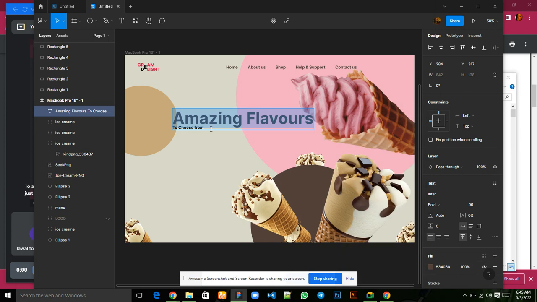Okay, so now this to choose from, I want the size to be 48, and I want it to be a semi bold. Okay, 48. Remember what I told you about making your text, making the important one stand out. This amazing flavors is the important one because the brand is showing you that you have amazing flavors that you can eat from. So amazing flavors is the one that is standing out. It is the important part.